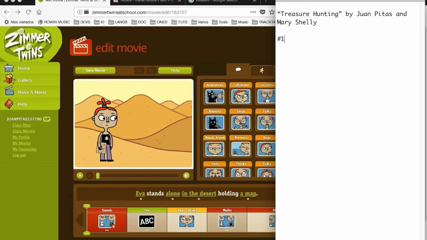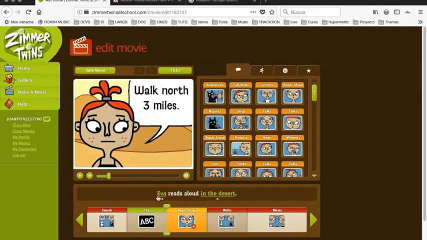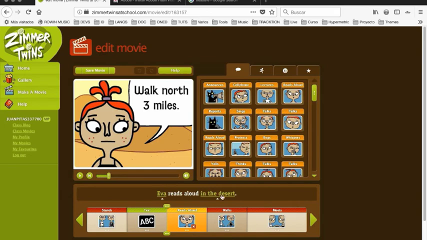Eva stands alone in the desert holding a map. Okay? Then number 2, you go here and you write Eva reads aloud in the desert. And you write number 2, right? In any format you want, just write the script of the movie that the program will actually create for you. Okay, so the movie will create the screen for you.